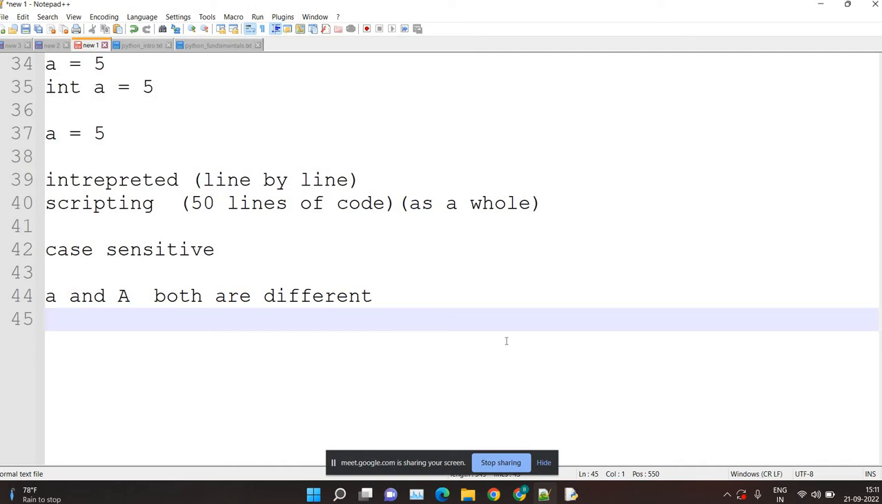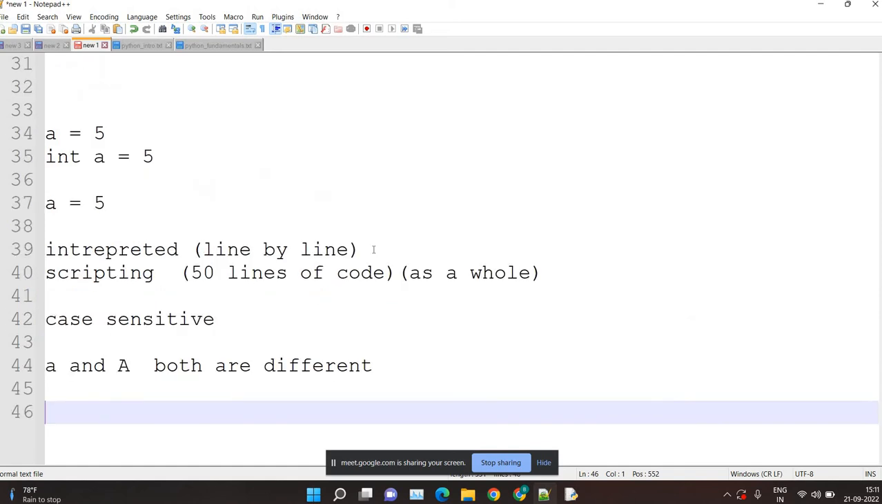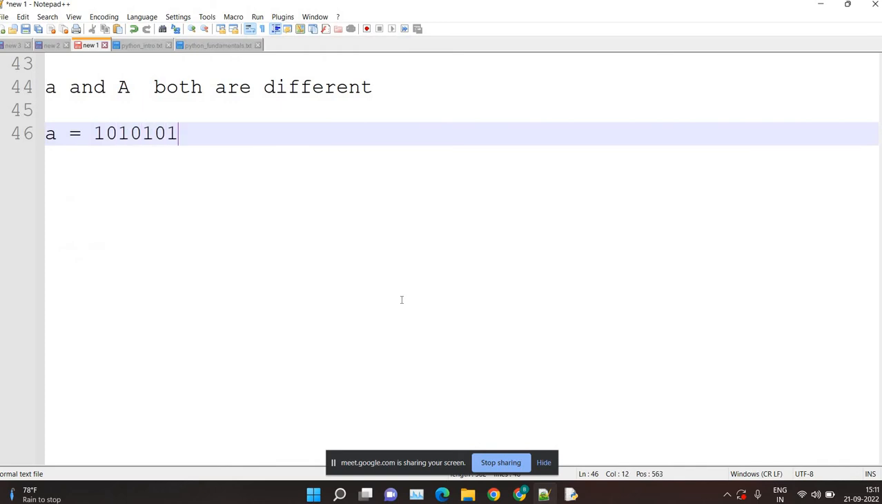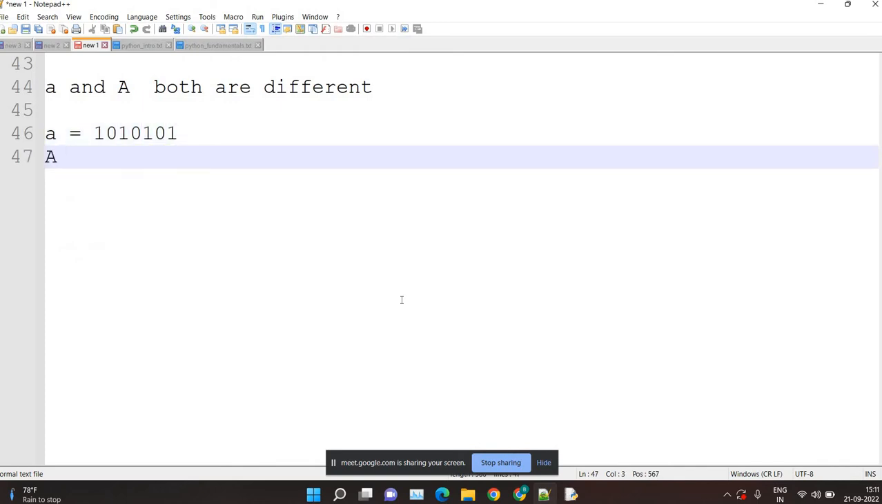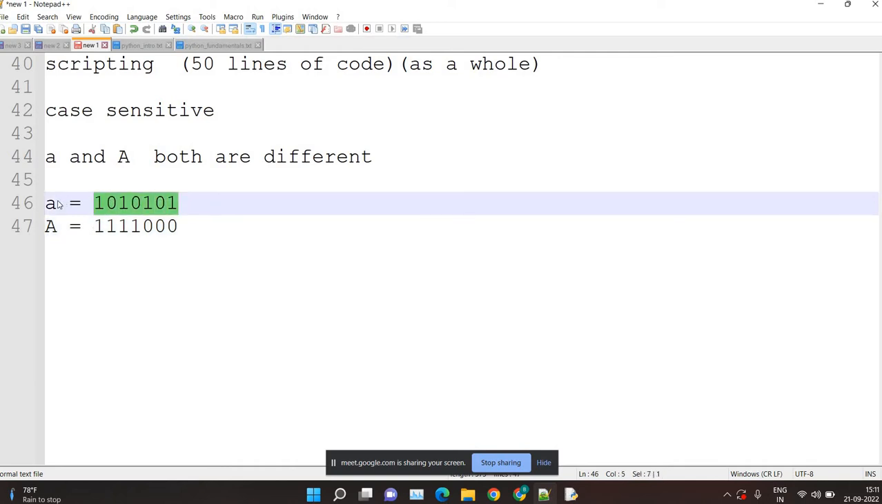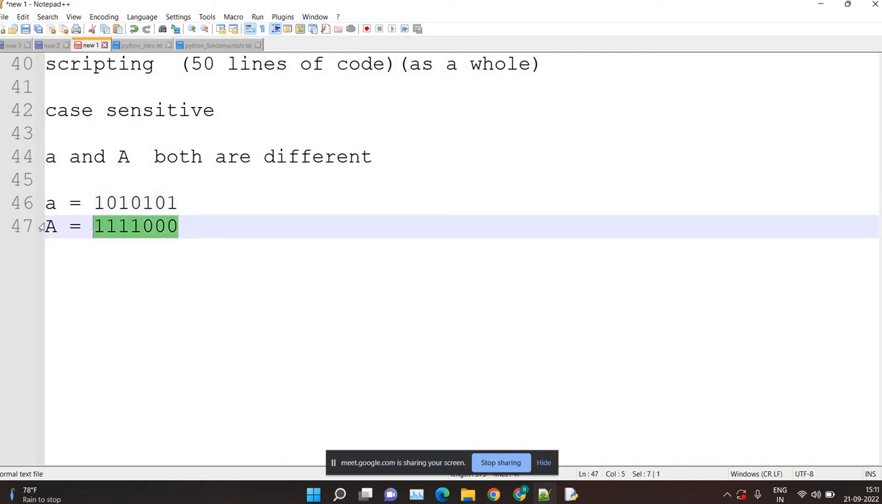Okay, so as I told you, machines only understand binaries. So the binary of lowercase a is this, and the binary of capital A is, for example, this. Your machine only understands binary language. So the binary of this a and the binary of this A are different. That is why uppercase is different for the machine and lowercase is different for the machine.